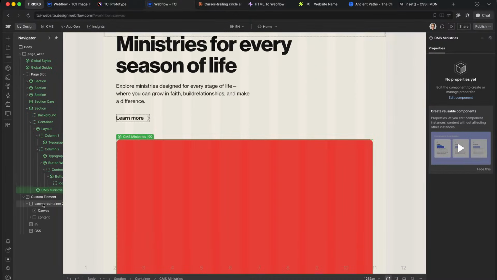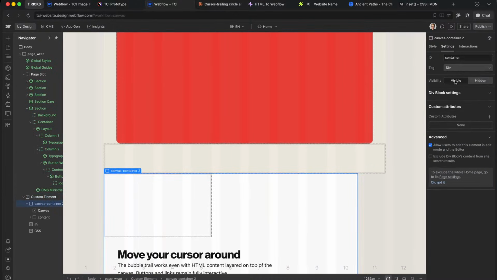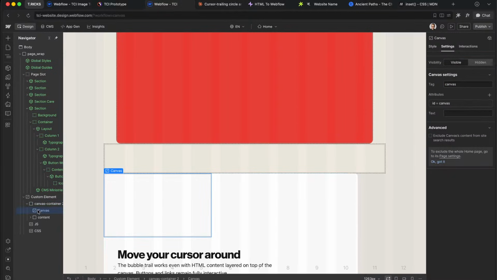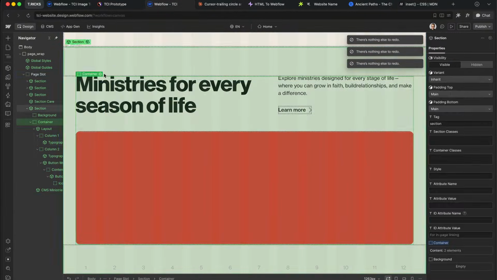Let's just undo that for a second. Where did it put the container? Yeah, it put it on the parent div. So let's redo. Can't redo. All right, delete.